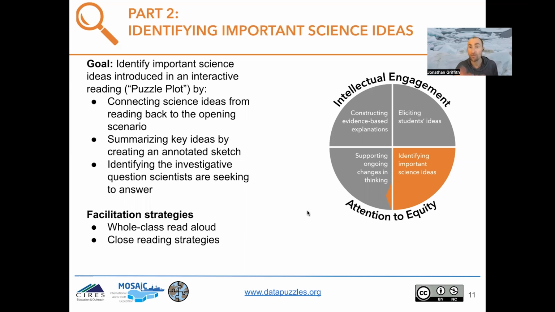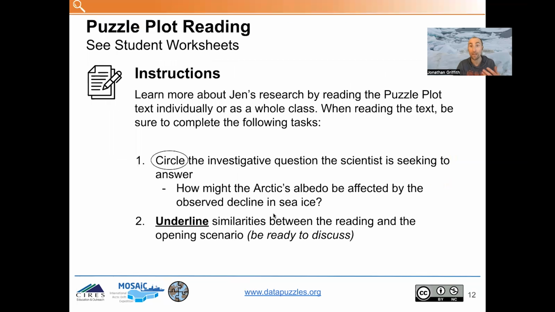So after engaging with that opening scenario, again, eliciting ideas about albedo and how that shows up, maybe we haven't used that term yet, but how that shows up in their lives, we introduced the scientist Jen, who's measuring the reflectivity of Earth's surface and how that's changing. And so we're going to learn more about Jen's research in this puzzle plot text. So again, individually, small groups, or as a whole class, reading this text.